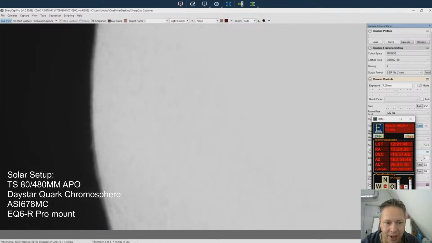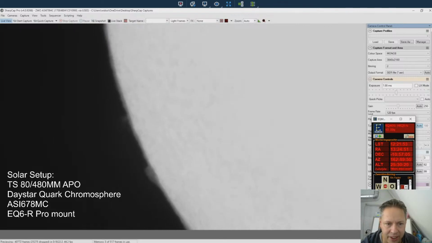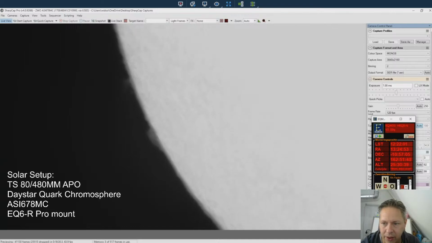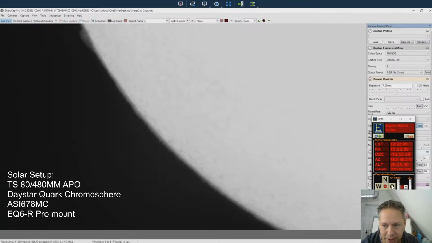I'm going to try to take some photos of the sun. Oh, we have a little bit of flaring going on here, right on the edge of the disk. You can see it right here. Okay. What else can we capture?